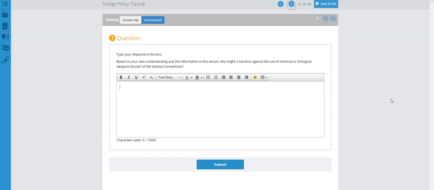Let's move on. This is page 10 of the foreign policy tutorial, and let me read the question so you'll know what to answer here. It says, based on your own understanding and the information in this lesson, why might a sanction against the use of chemical or biological weapons be part of the Geneva Conventions? Here you have to provide a solid response, which should be at least a good paragraph. The answer for this question is on the previous pages. Remember, we're on page 10 of this tutorial. You can go back and find the answer for this question.